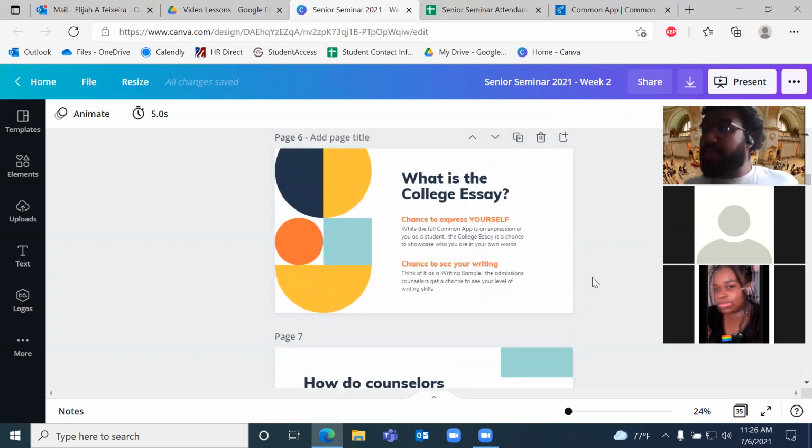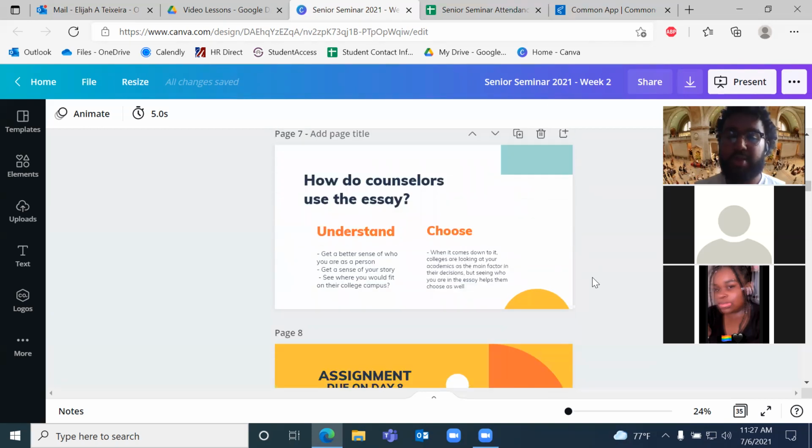And then also it's just a chance to see your writing. So think of it as a writing sample. The admissions counselors get a chance to see your level of writing skills. And again, what's a big thing about the college essay? You want to make sure the grammar is correct. You want to make sure punctuation is correct. And if you need help with any of those, feel free to reach out to me. Feel free to ask if you want me to edit, if you want me to look at it.